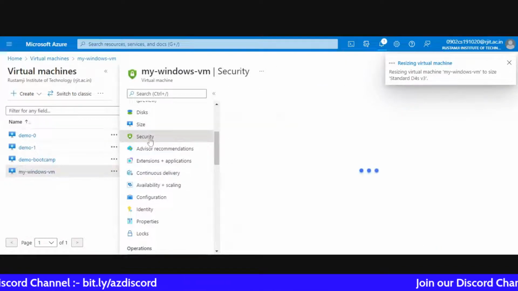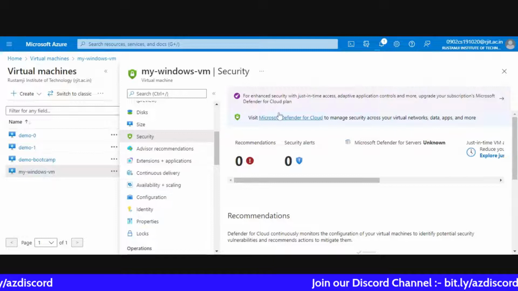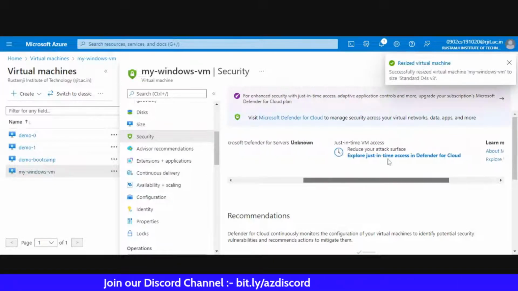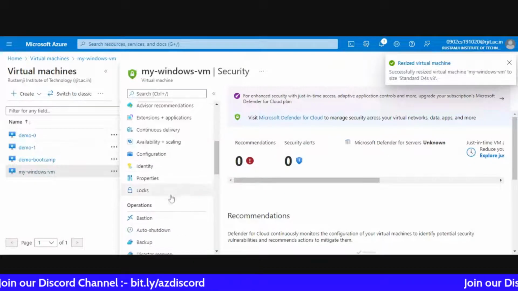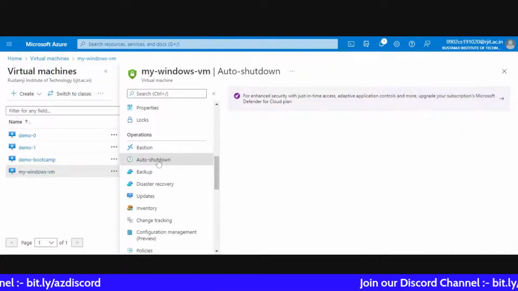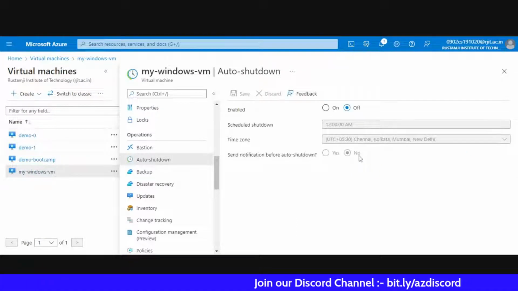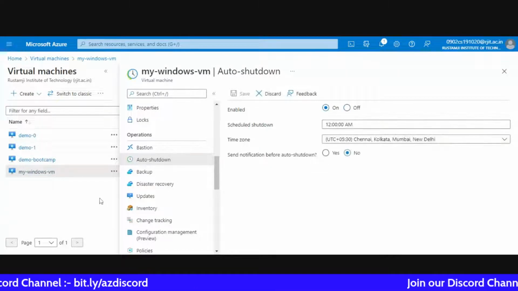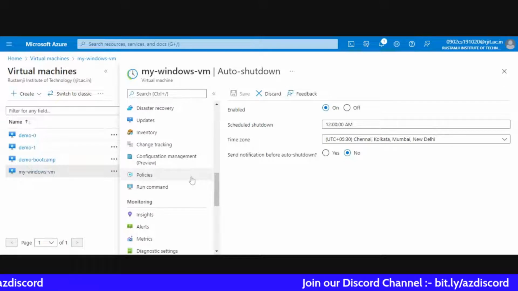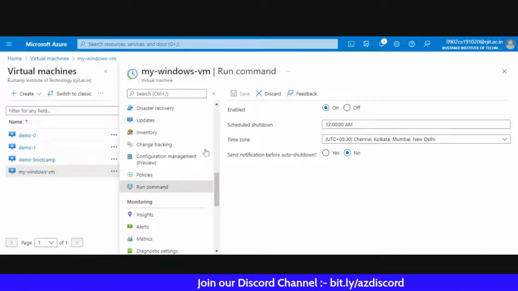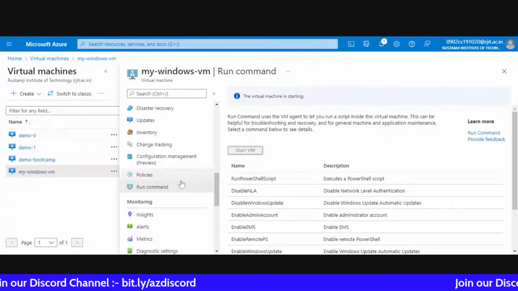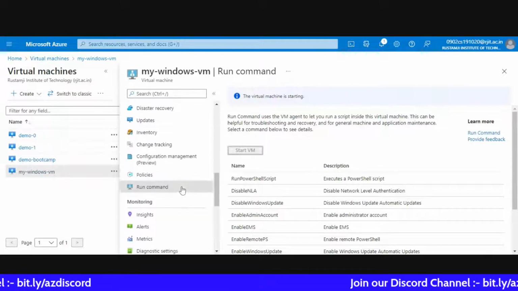And the security. Here you get to know that there are no recommendations or security alerts, meaning everything is running fine in your VM for now. You can also set your VM to auto shutdown, where you can give the timings when the VM has to go off. When you come to the run command, here you can start the VM. Basically, I've stopped it.